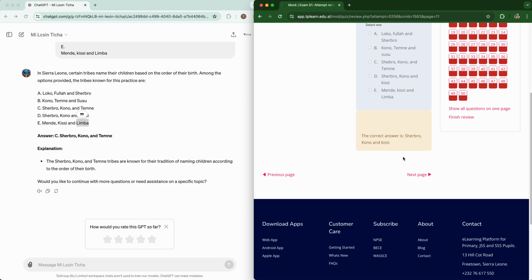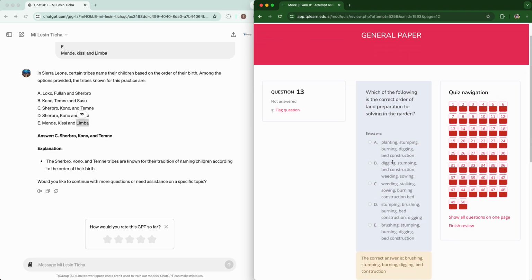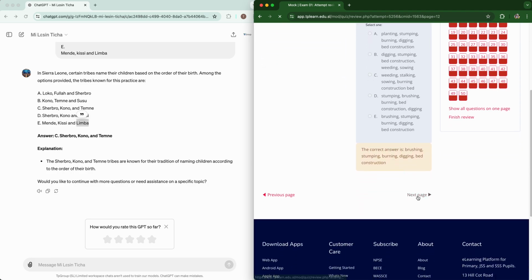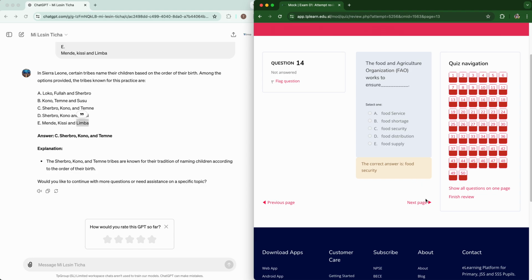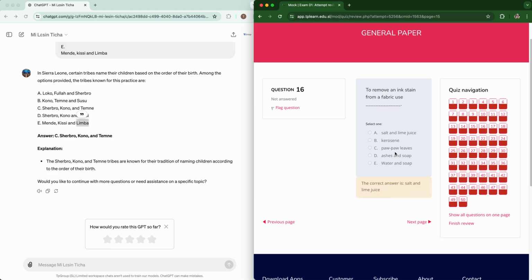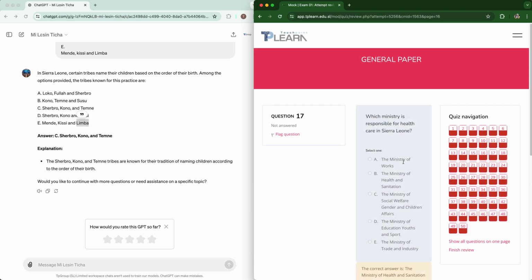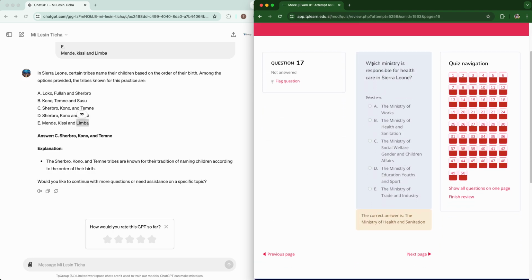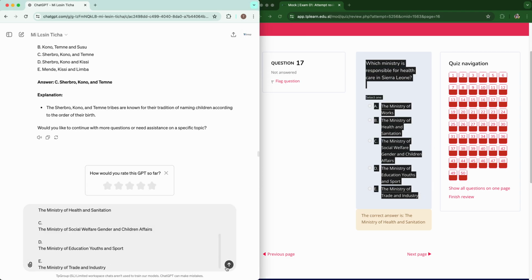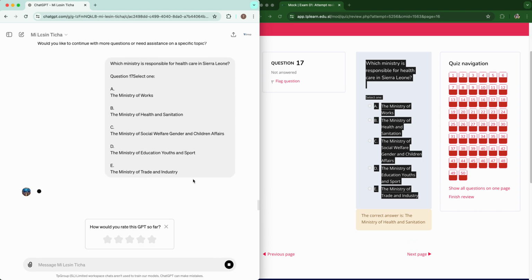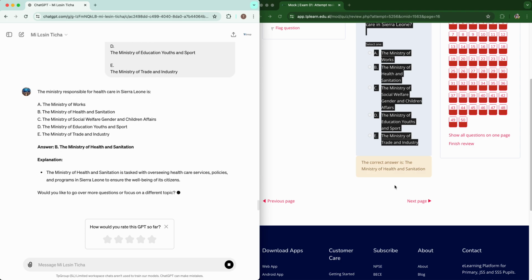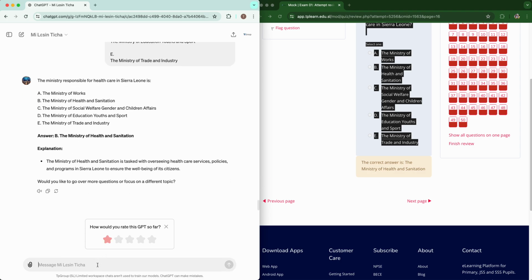Okay, so let's go to the next one. Let's see, which of the following is the correct order of land preparation? This is a generic question. This is also a generic one. We're going to look for just one more and finish this. Remove stain on fabric. These are all generic. Which ministry is responsible for, this is Sierra Leone specific as well. Let's see if it knows about our ministries. The answer is Ministry of Health and Sanitation.